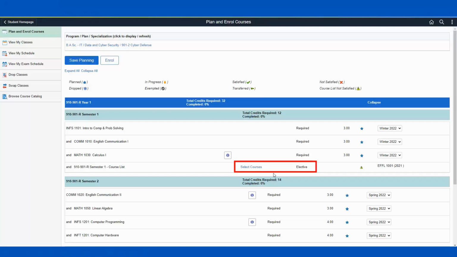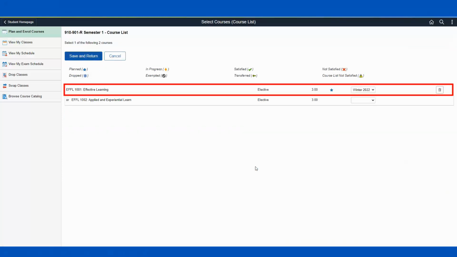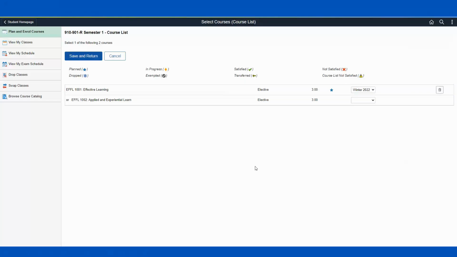Next to the elective courses, you will find a link that you can use to select the elective course you wish to take. In this example, we have selected EFFL 1001, Effective Learning, and we've selected the semester as Winter 2022. When you've selected the elective course you want to add to your plan, select Save Planning.